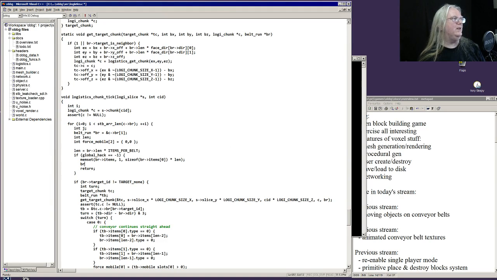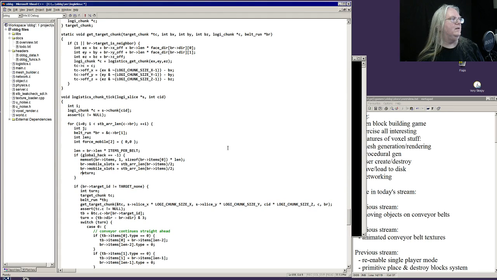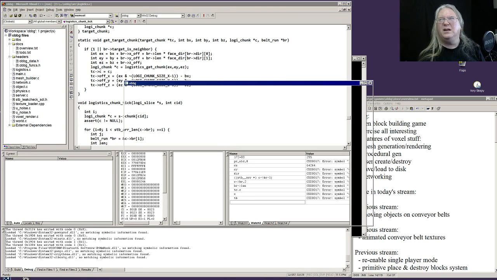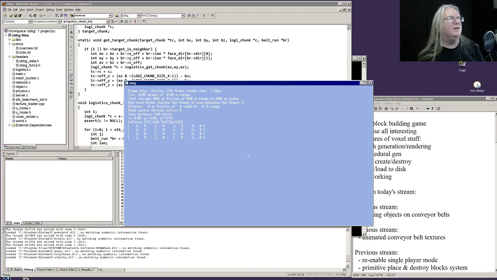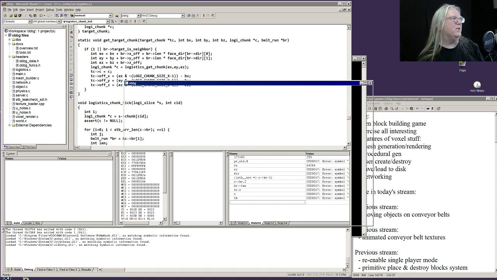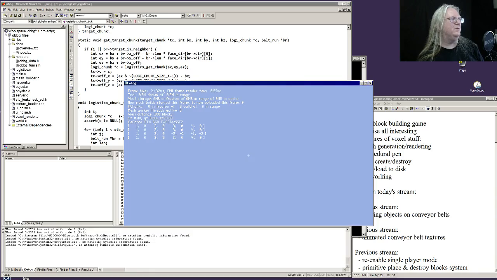So that we do by saying BR arrow mobile slots equals items. Did I return for that? Yeah, that's wrong. Continue. I guess that could work. It would only do it to the first one or something. Anyway.